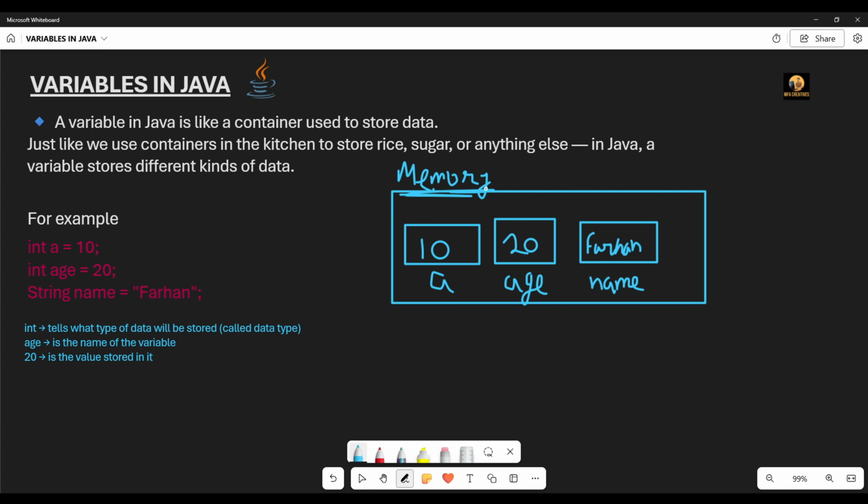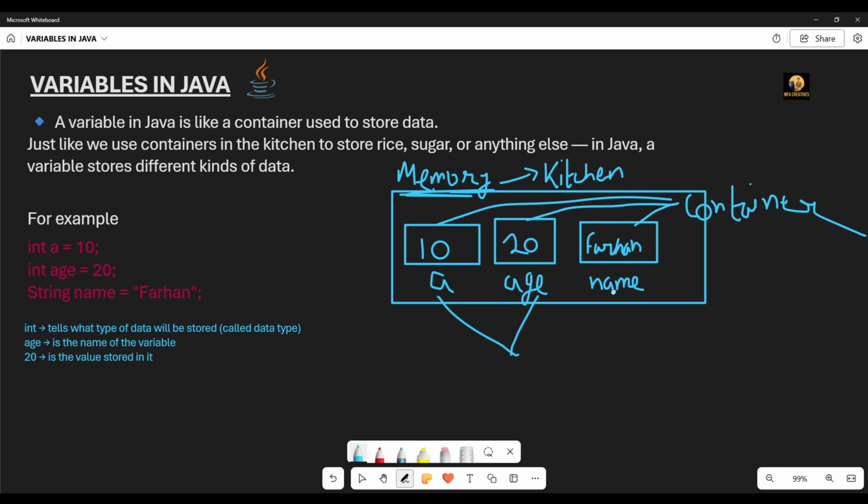So basically we assumed memory as a kitchen and variable as a container in that kitchen. And the things we keep inside those containers, like sugar, salt or rice, are just like the values we store inside variables in Java memory. That's how variables work. They simply hold values in the computer's memory. So here int a = 10, int age = 20, String name = "Farhan", where int tells what type of data will be stored, called the data type, and age is the name of the variable. 20 is the value stored in it. So here age is the variable that stores the integer value 20.